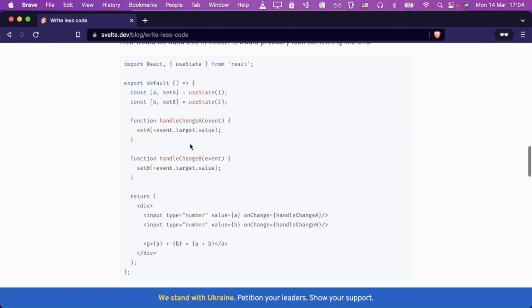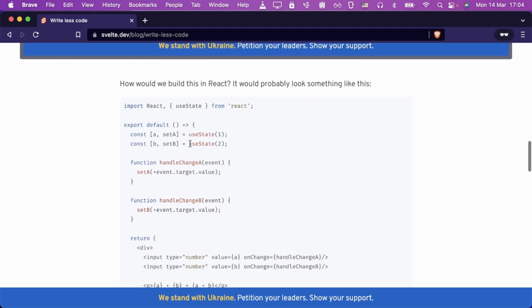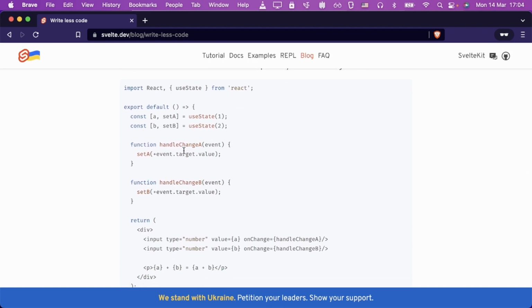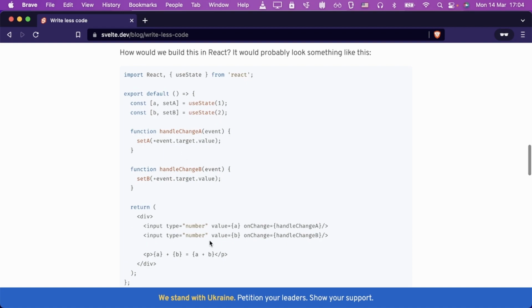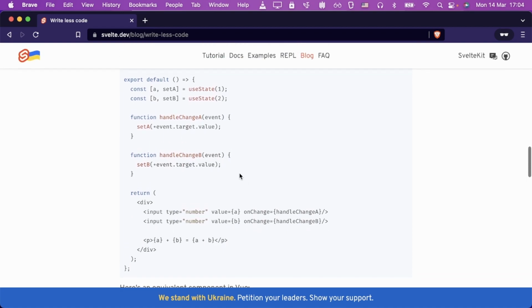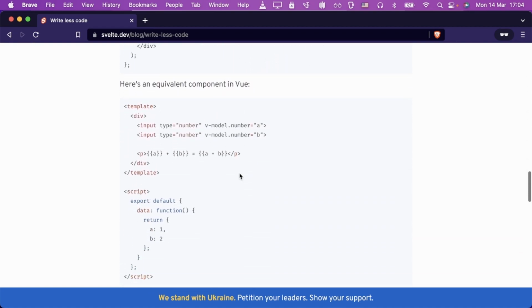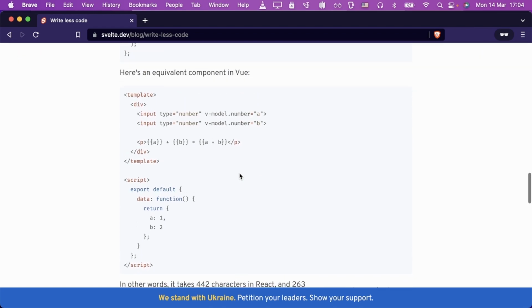Now, let's check the code needed for the same thing in React here. We can immediately see how it's much more complex and boilerplatey. In Vue, the situation is a bit better, but still you have to define the data using the export, the data function that returns the object, and so on.